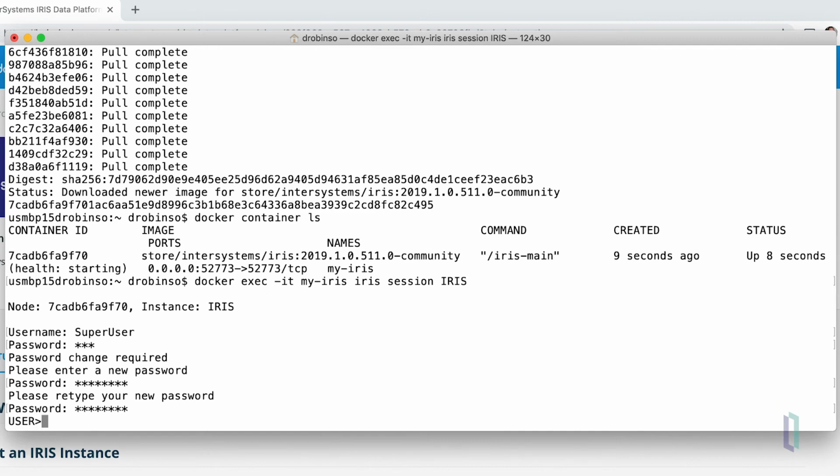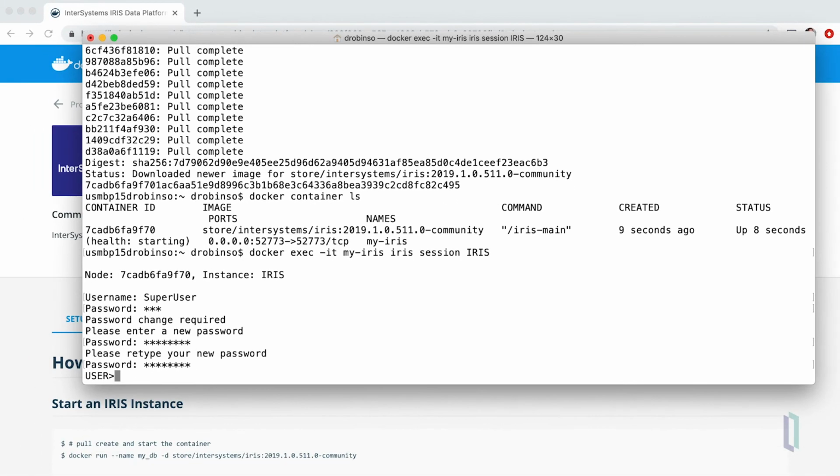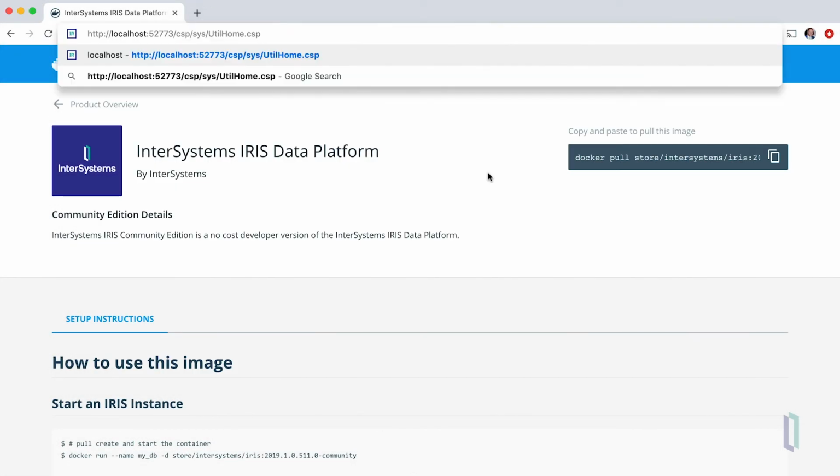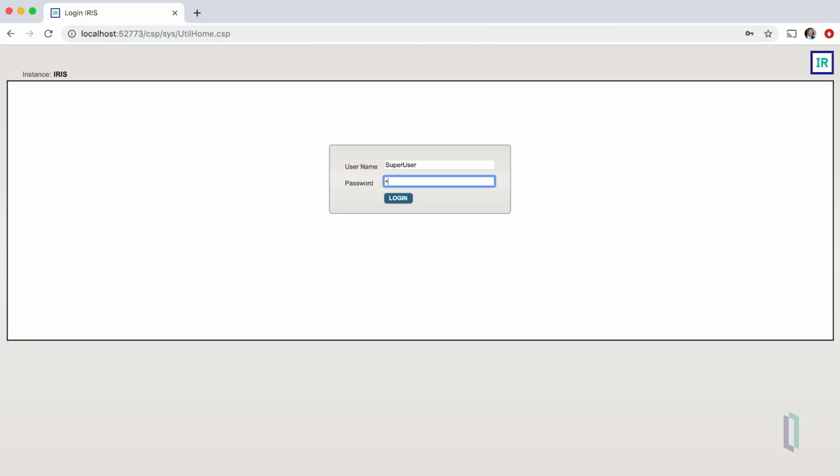You're now in an InterSystems IRIS terminal session. Lastly, you can access the management portal based on the ports you exposed in your initial docker run command. The address shown here is the address of the management portal, assuming you are running on your local host in this demo. The port number should be the port on your machine that you exposed earlier. You can log in with the credentials you updated a moment ago.